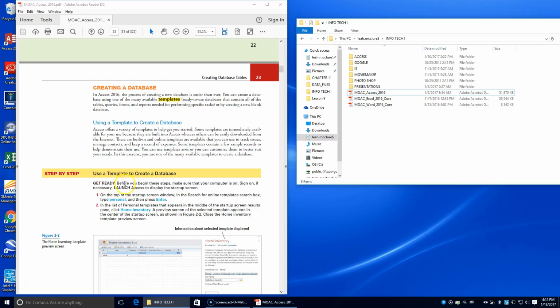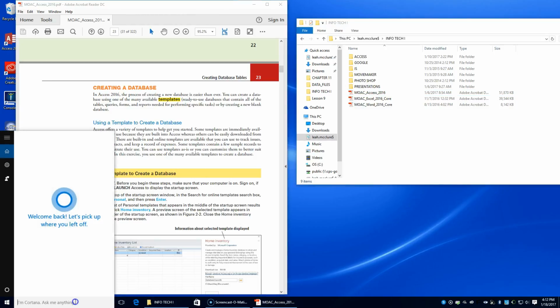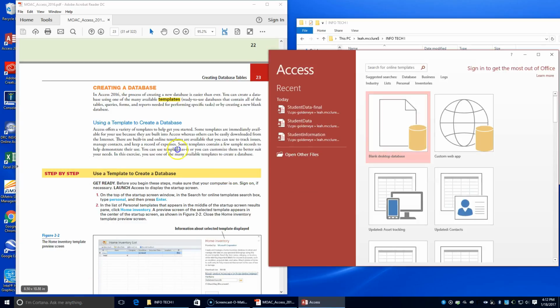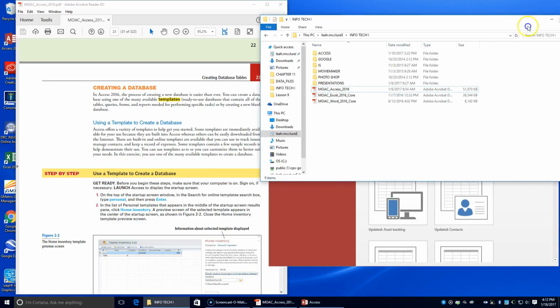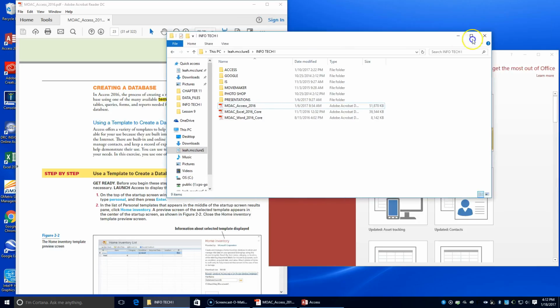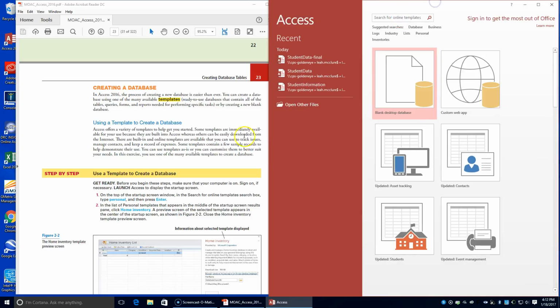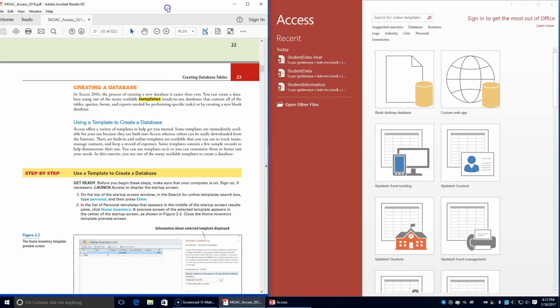So it says get ready before you begin these steps. Make sure your computer's on, sign on. And we're going to launch Access, so I like to type Access in right here. I'm going to close out of this right here. And we're going to resize this.